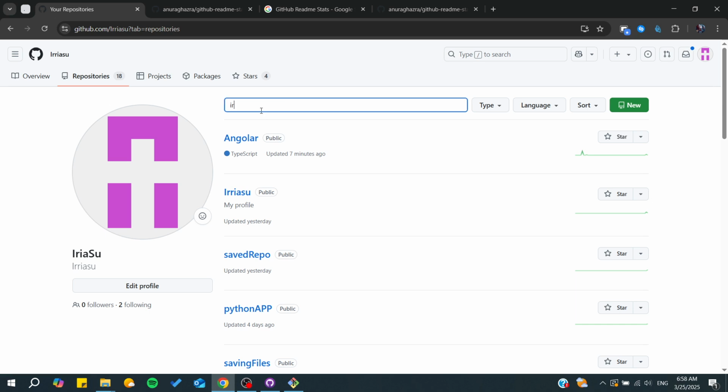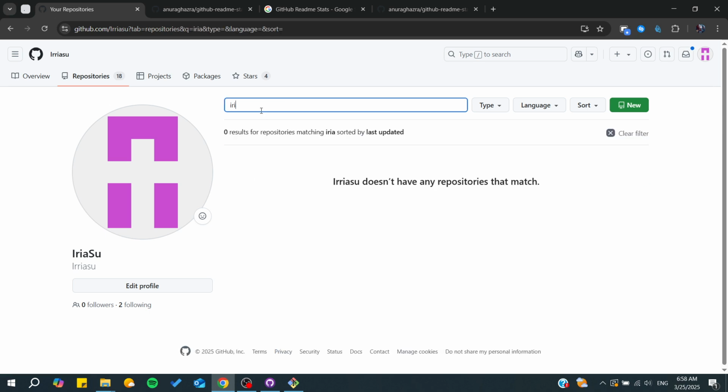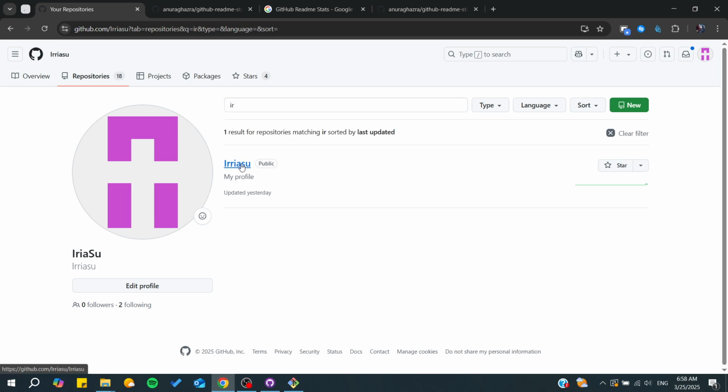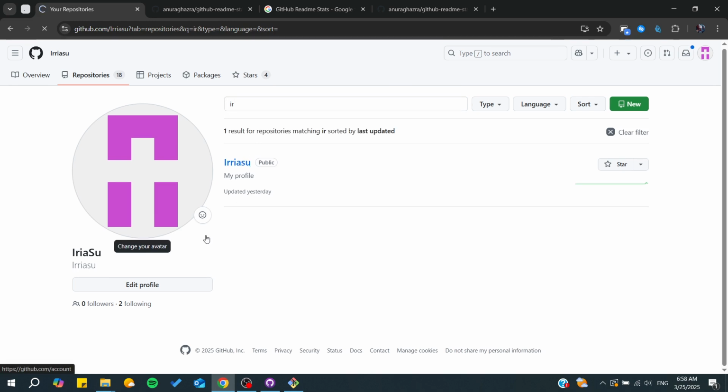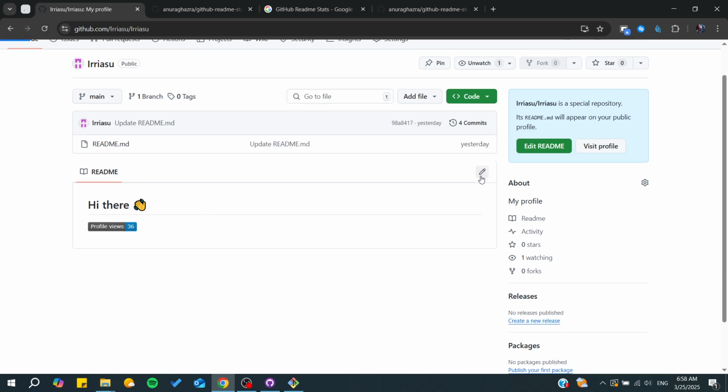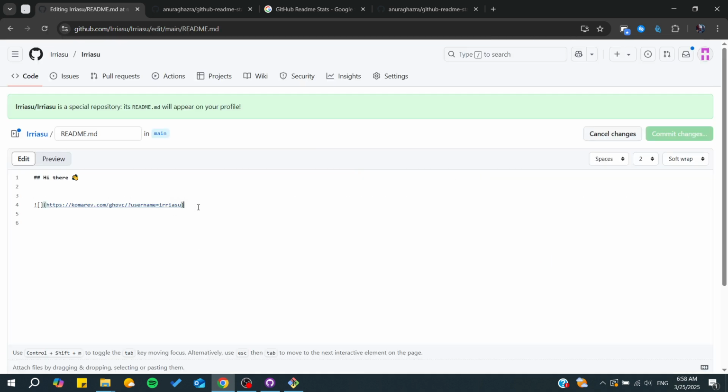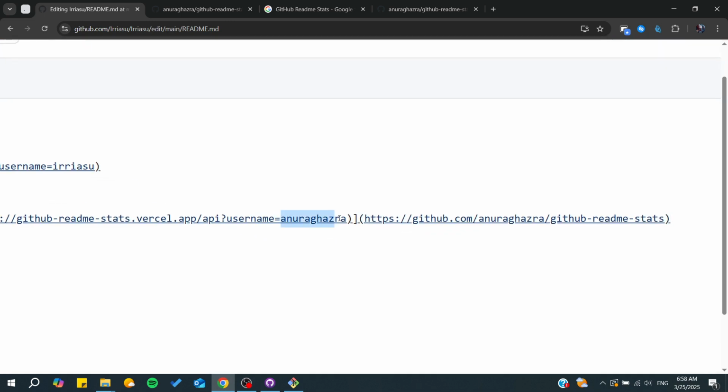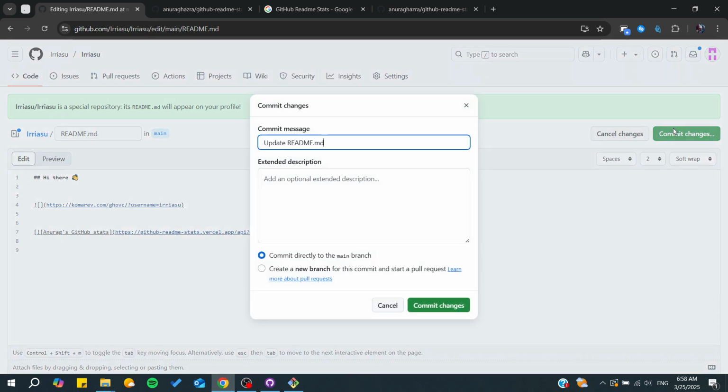So here I already have a repository that goes by my username, and it is this one. And in the readme file, you will need to edit, and basically you will need to add the API, and in the username, make sure to add your own username. So it's like that. And from here, I'm just going to commit the changes, and I'm going to save.